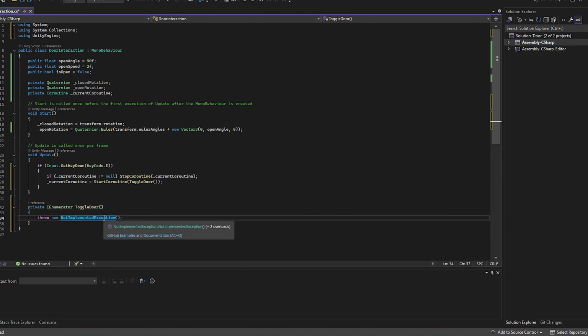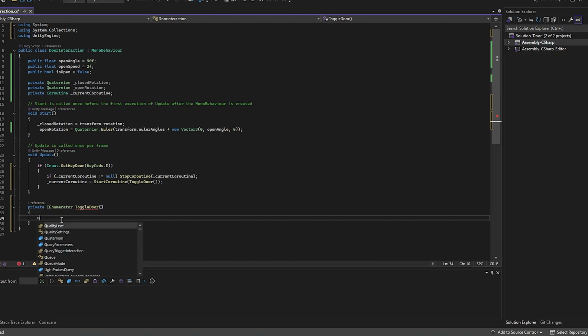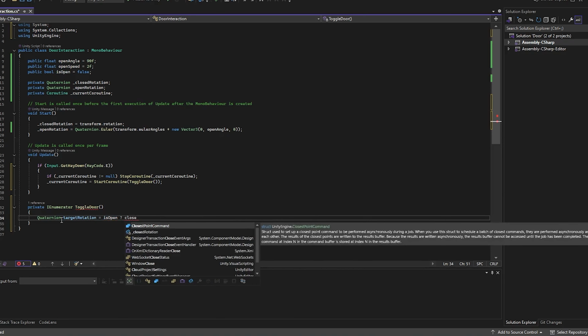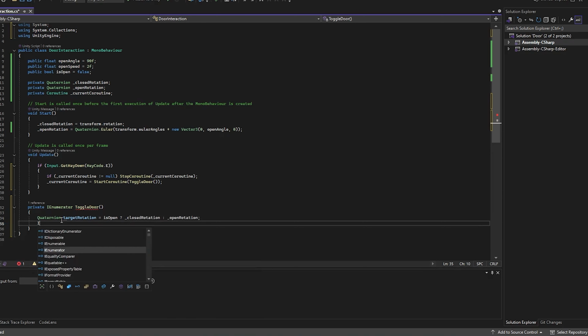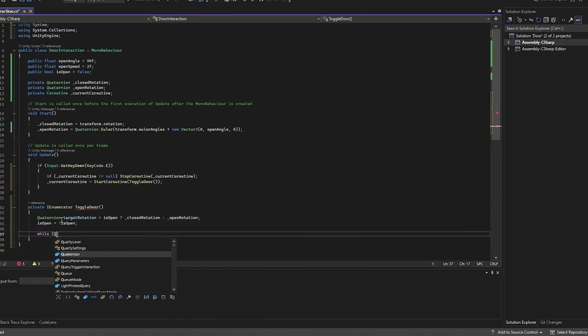And now about ToggleDoor. This coroutine handles the actual opening and closing. It figures out where the door should rotate to, the open rotation or the closed rotation, depending on its current state. And then I toggle the isOpen flag to reflect the new state.